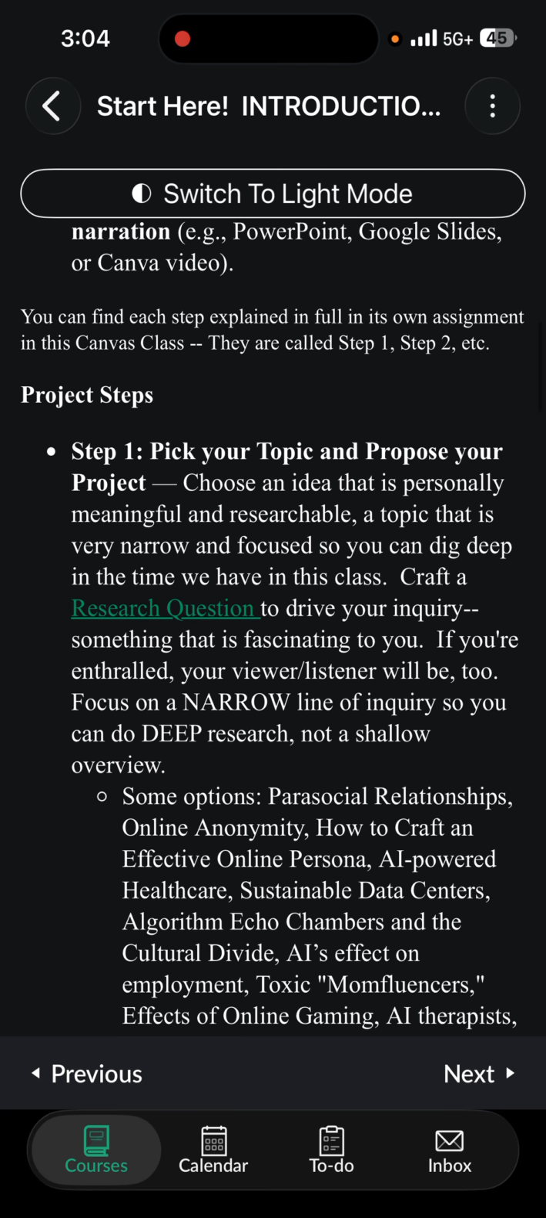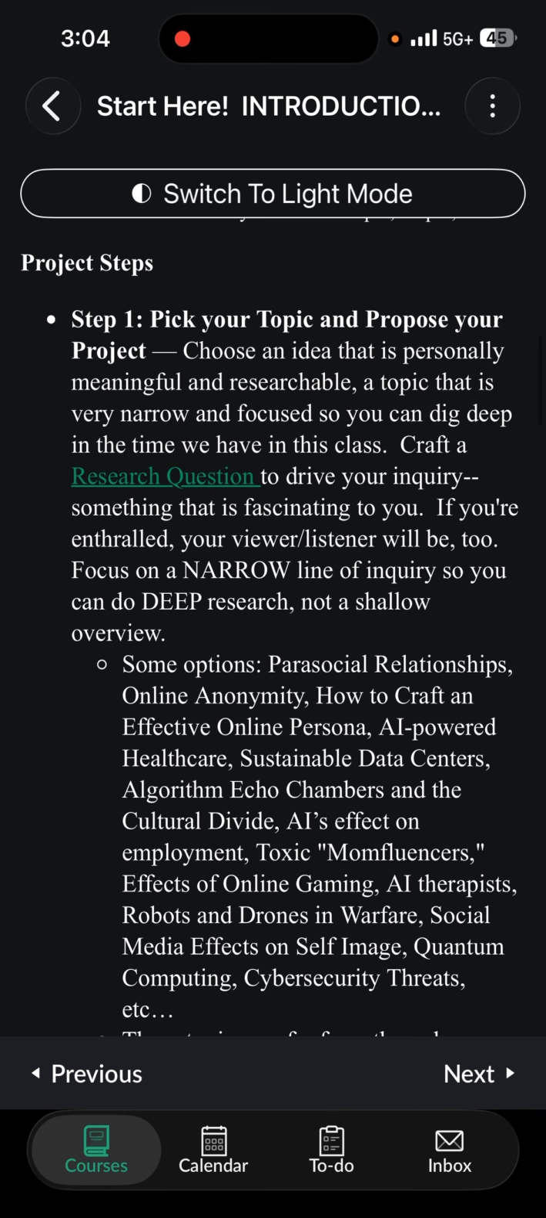The project steps are as follows. The first one is pretty self-explanatory. Pick your topic and propose your project. It's a chance for you to really get into some ideas before you start writing. So I will give you feedback on this, as I will with all the assignments. Make sure and follow the directions.